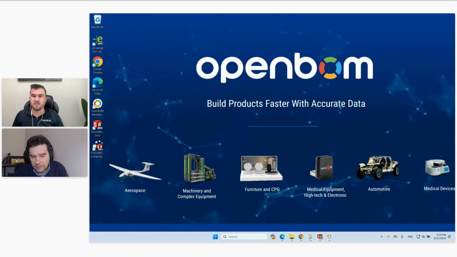Awesome. Thank you, Pedro. One more. How do you show the graphical product structure tree in OpenBOM?